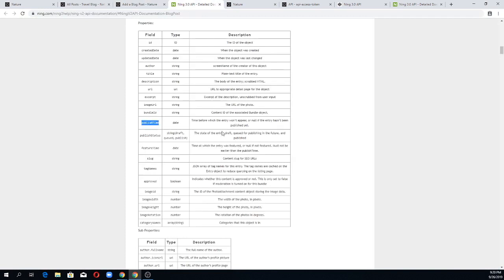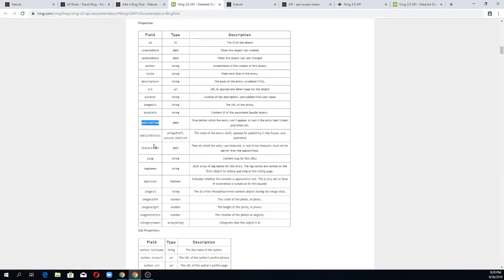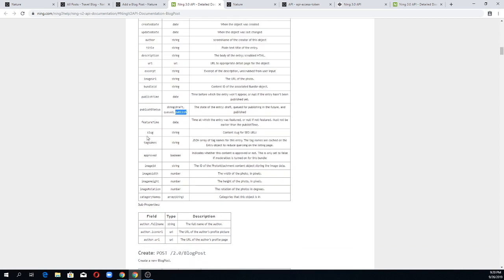The publish time is the time when the blog post was published. So created date and publish time could be different in case you decide to delay the publishing date when creating the blog post. Publish status means whether the blog post is in a draft state, so you can just save it as a draft, or whether it's queued, meaning it's pending approval, if you switch on the approval of the content on your network. So you'll get this information whether it's pending approval, and also you can get whether it's published when asking for the published status.